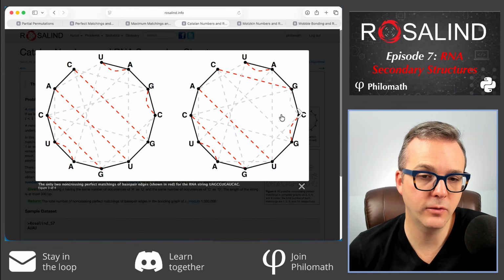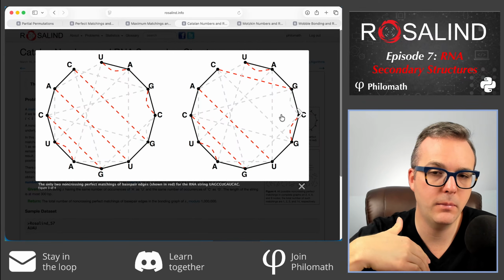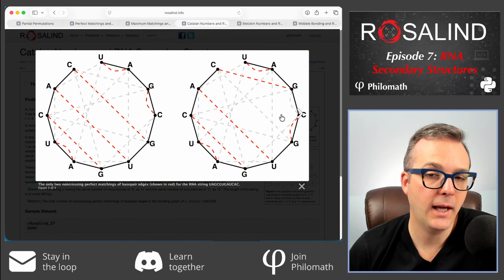And in those types of strings, when we match up A's to U's and G's to C's, we match them in this perfect fashion, meaning every node gets used in one edge.